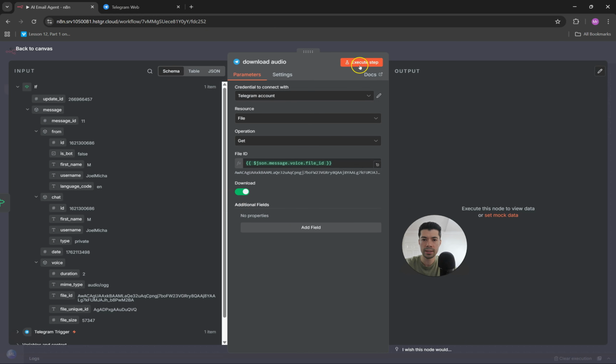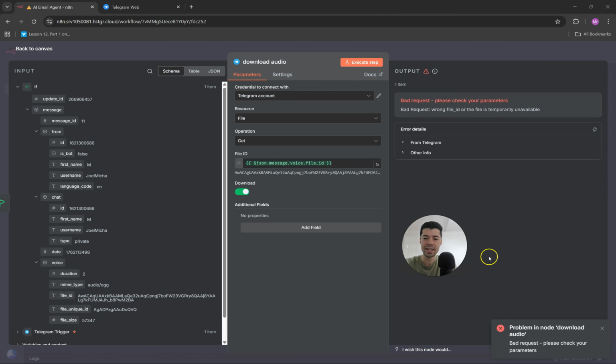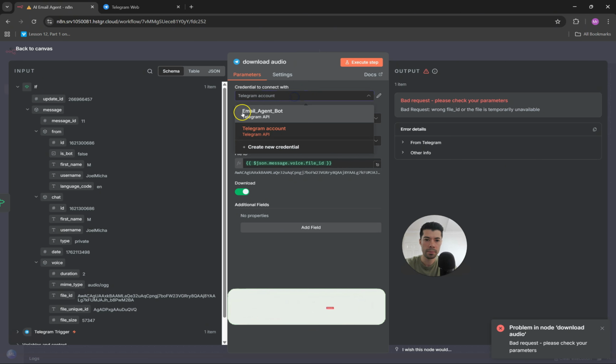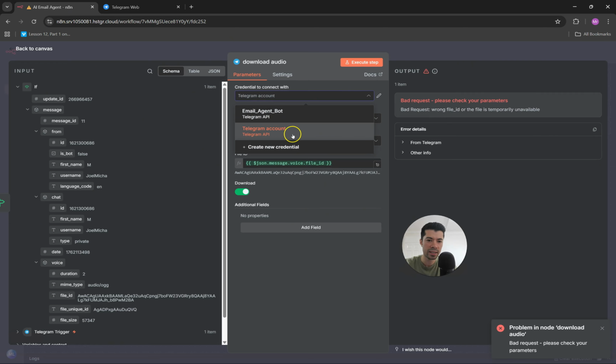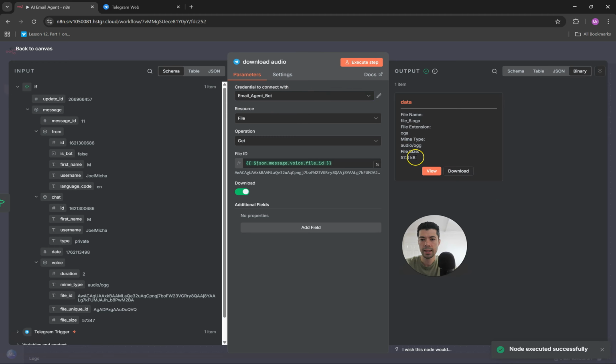Basically you are telling Telegram to download this audio file. Just click on execute step, and as you can see, I just got this error. This is because I selected the wrong Telegram credential. In my case, I have two credentials here, and I sent the audio to this email agent bot, but I wrongly selected the other Telegram account. So to make it work, just make sure that you select the right credential. Then you click again on execute step, and as you can see, now we have the message that I sent.